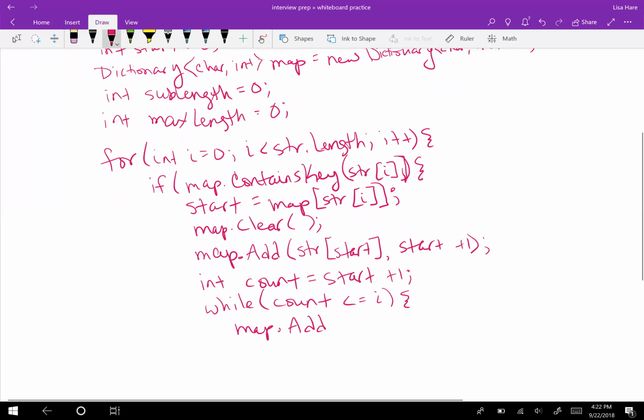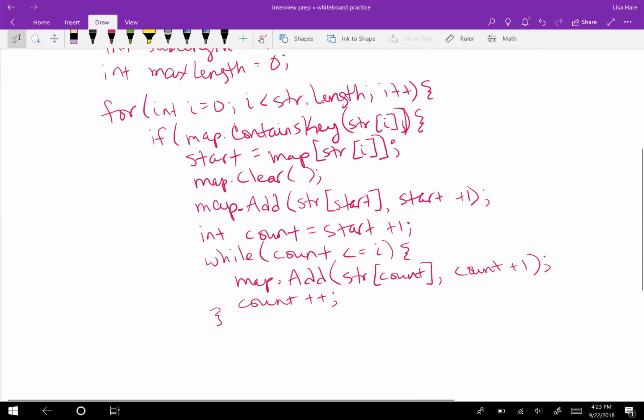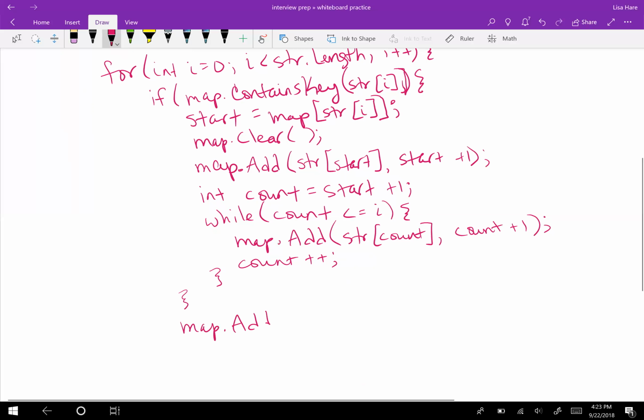We can add our string at count, comma, count plus 1. And then we need to increase count. That should grab all those letters up until and through I. So once we have I added in our while loop, it will be breaking out. And then if we didn't have to do any of this, if it wasn't in the key at all, then we were just going to add it to the map.